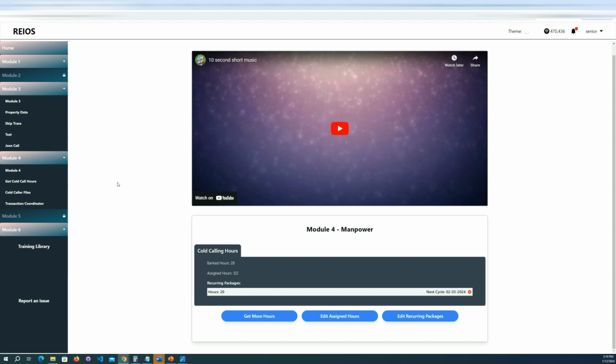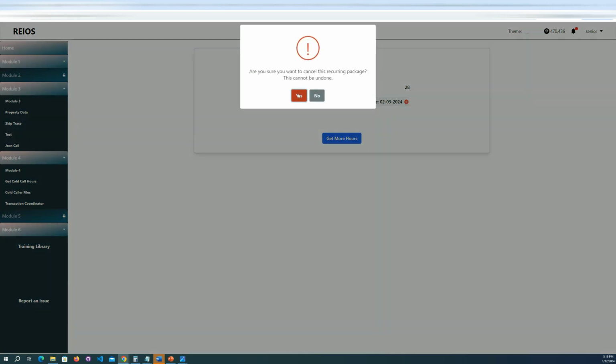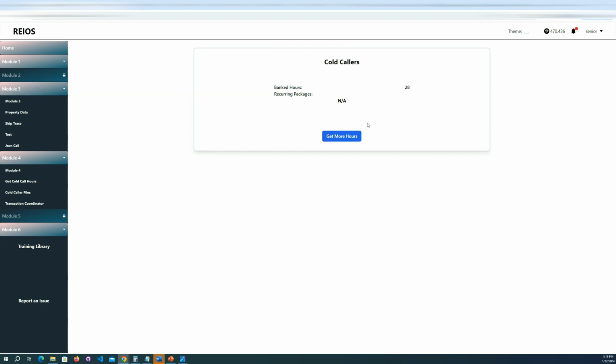It's super simple to buy new hours. Just go to get cold call hours over here. You see if we want to cancel this, we can right from here. Are you sure? Yes, there you go. So as you see, super easy to cancel a recurring transaction. In other systems, you'd have to go through 10 screens and potentially send an email to support and do all kinds of things. That's it. The 2 clicks and we canceled that recurring transaction.